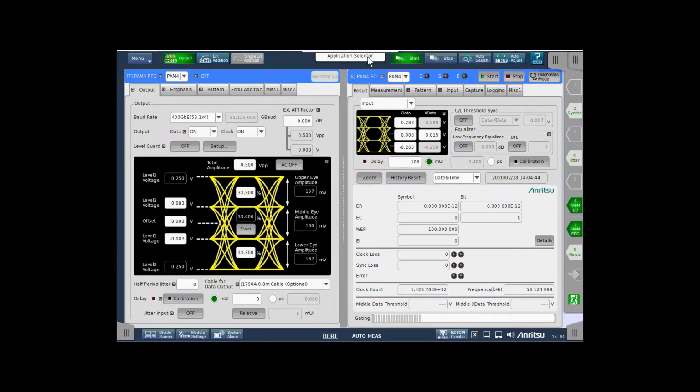And that's it. Those are the steps needed to put the MP1900 into a PAM4 error-free loopback from an initialized state.